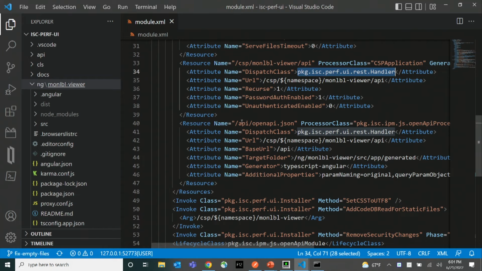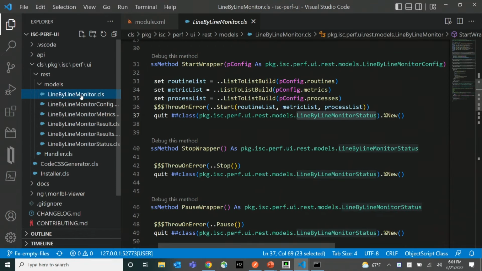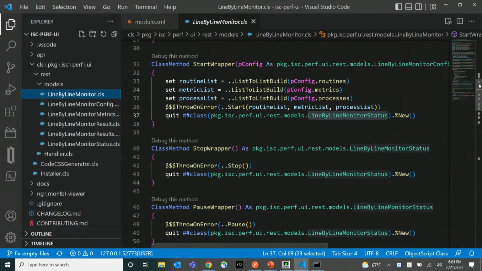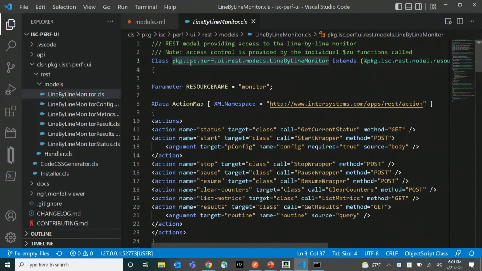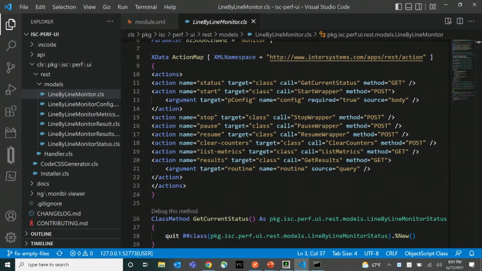So ultimately, it's just a couple classes just describing data. The main one wraps all of the different things you would do with the line-by-line monitor in actions in the isc-rest framework. So check its status, start it, stop it, pause, resume, list all the metrics, get all the results. And all of these just have JSON-enabled parameters and return types, and isc-rest handles the serialization and deserialization again.